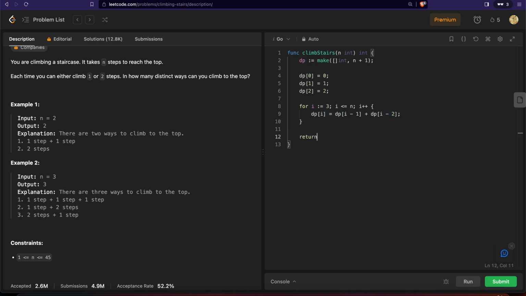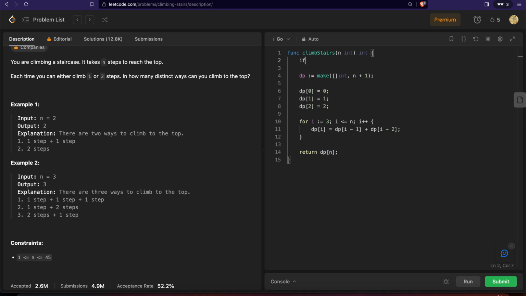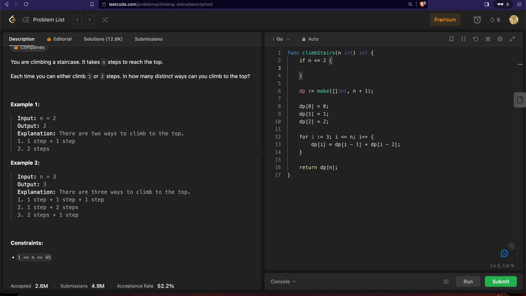And at the end, we just need to return dp[n]. This is our final problem. We also need to first check if n is less than or equal to 2. If it is, then we just return n, because if n is 0, the answer is 0; if n is 1, the answer is 1; if n is 2, the answer is 2. So we just need to return n.